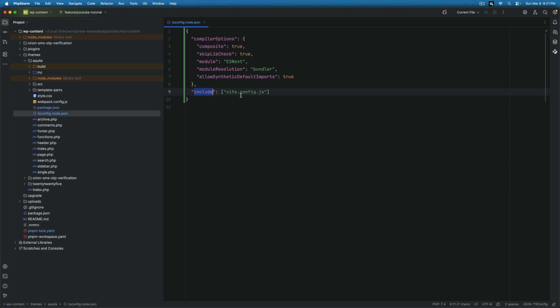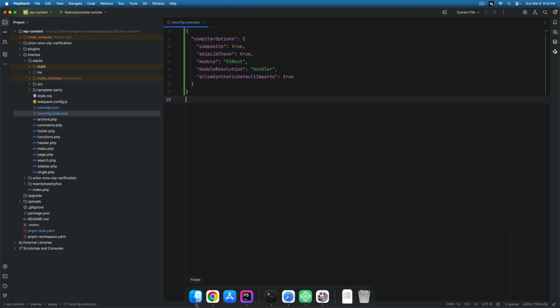in the, actually we don't need this because we are not using Vite, so I'll just remove that. Okay, perfect.